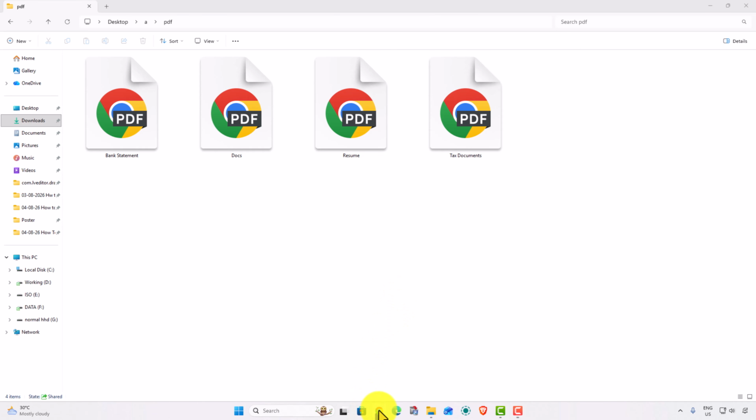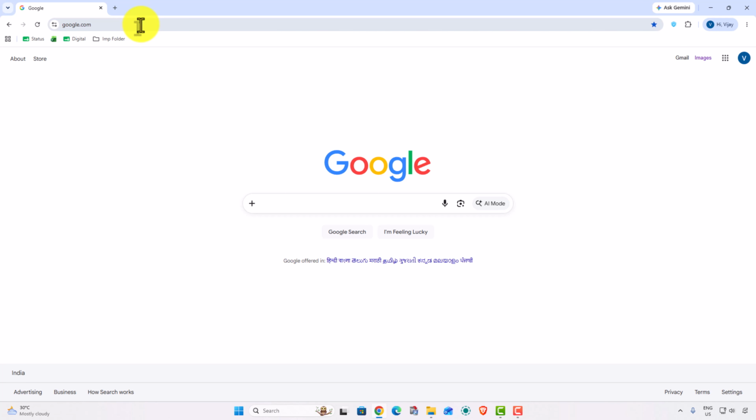Open your browser. Go to a trusted free PDF tool such as Small PDF, I Love PDF, or PDF24 Tools. You can use any software. I'll use a free online PDF tool for this demonstration. The steps are almost identical on most PDF websites. Upload your PDF file to begin.